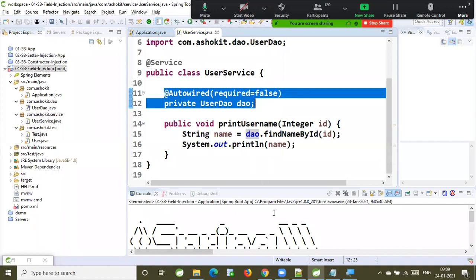Do you understand what the required attribute is? Is there any practical use case where required equals false can be used? When you have some dependents, for example, two DAOs I am injecting. If one DAO is not available, then I can go for another DAO to retrieve the data.